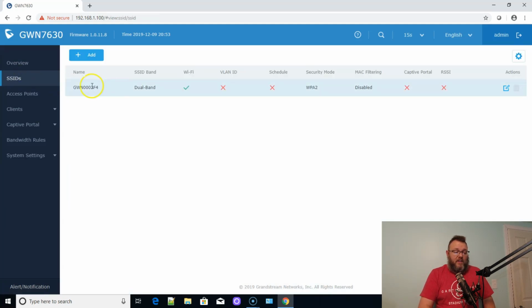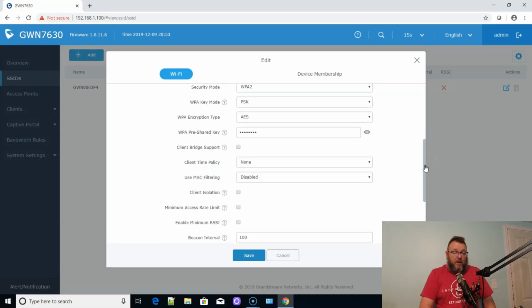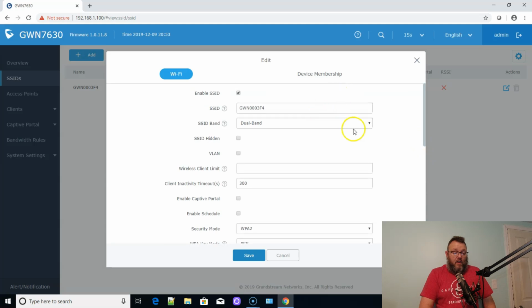Over here would be our SSID. This is the SSID that comes default on the device. You can see that right now, that GWN0003F4 SSID is using dual band Wi-Fi. It does not have a VLAN ID. It does not have a schedule. Its security mode is WPA2. MAC filtering is disabled. We are not using captive portal or RSSI. So we can edit this, and we can come in here and set all of those options.